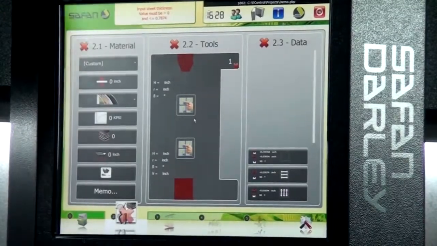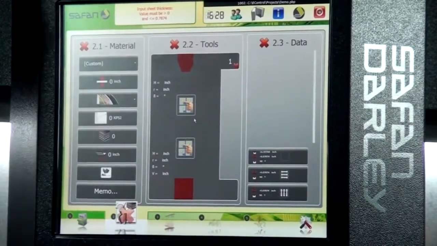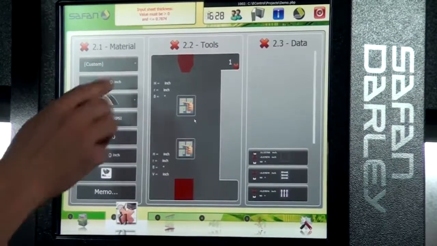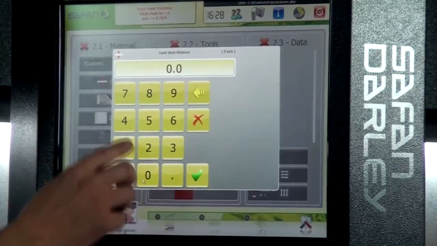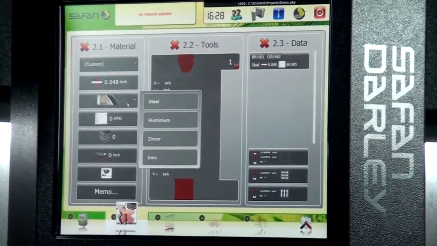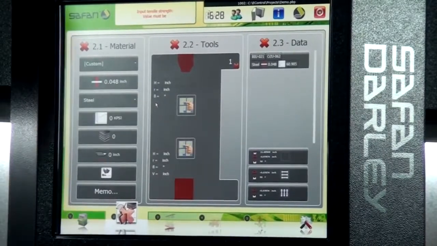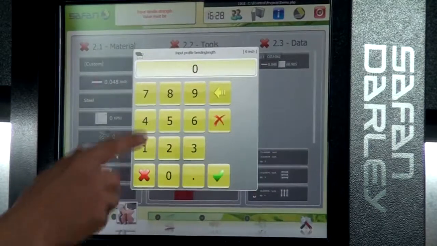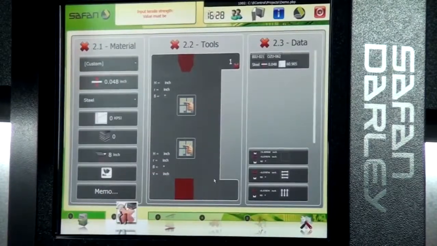So we have 3 menu items here: Material, Tools, and Data. The first thing we'll give it is a material thickness, 48 thousandths. We'll select our material type from the Material menu, Steel. And we'll also tell it how wide the part is, in this case about 8 inches.